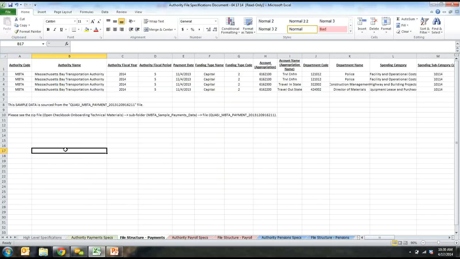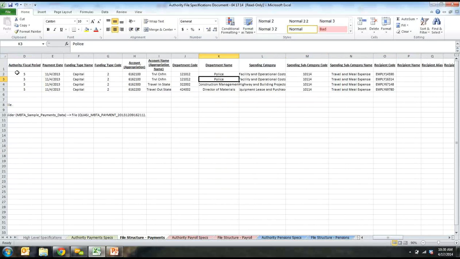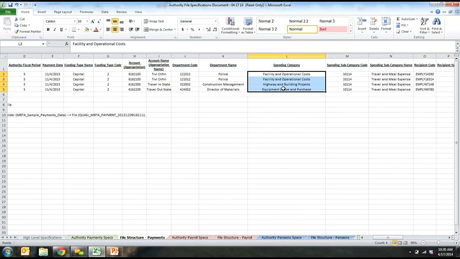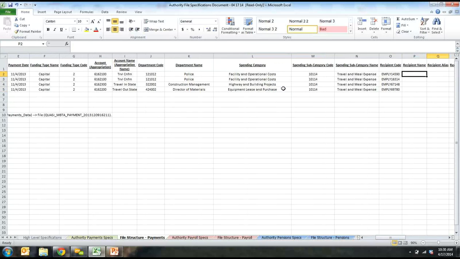You can see here, in spreadsheet form, the authority code, which is the 4-digit code, MBTA's name, a fiscal year and period, a payment date, a funding type name and code, accounts and appropriation information, department code and department name. You can see they have the policing department, construction management, and the different spending categories. These are the categories that we have defined here in the state, and that we ask the authorities to target. Then the spending subcategory codes and subcategory names.